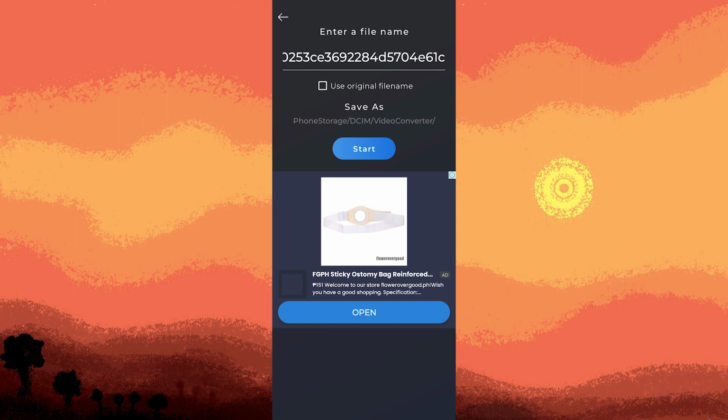By following these steps, you can easily make a TikTok sound your ringtone on your Android device.